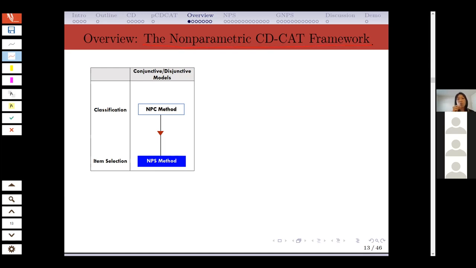I'm going to give you an overview. A CDCAT algorithm has two phases. The first phase is classification. You need to do classification first, and then we can select the best items for an examinee. So the second phase is the item selection phase. Then we iterate classification and selection until the estimation is optimized. Then we stop. So that's the algorithm.